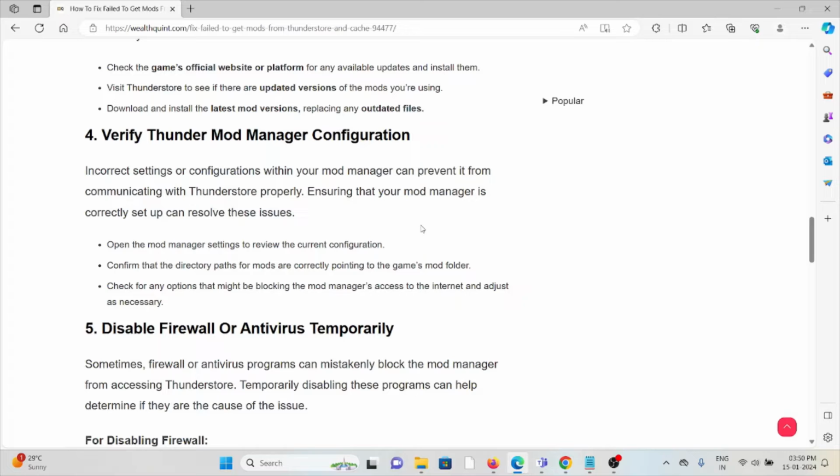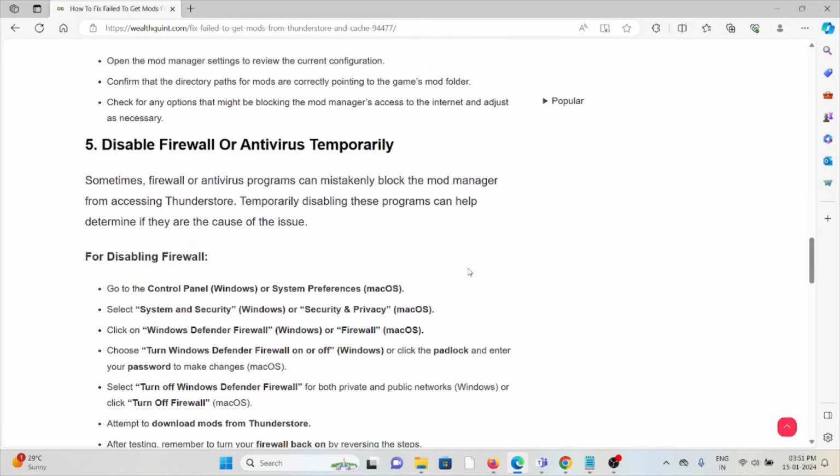The fourth method is verify the mod manager configuration. Incorrect settings or configuration within your mod manager can prevent it from communicating with the Thunderstore properly. Ensuring that your mod manager is correctly set up resolves the issues. Open the mod manager settings to review the configuration. Confirm the directory paths for the mods are correctly pointing to the game's mod folder. Check for any options that might be blocking the mod manager's access to the internet and adjust as necessary.